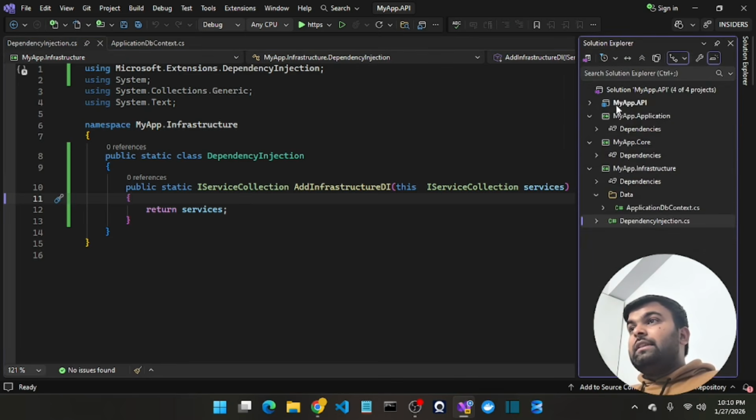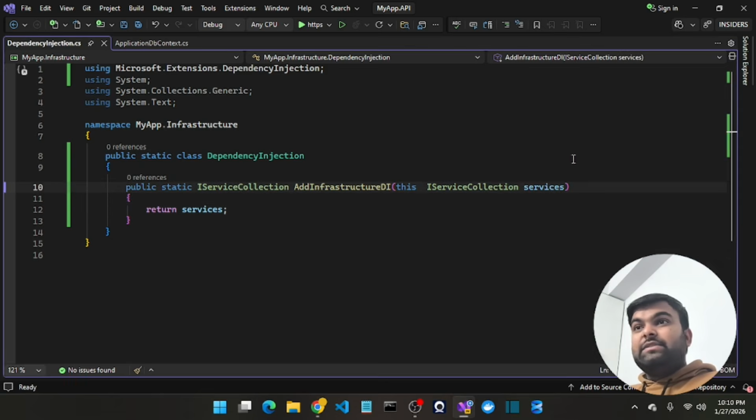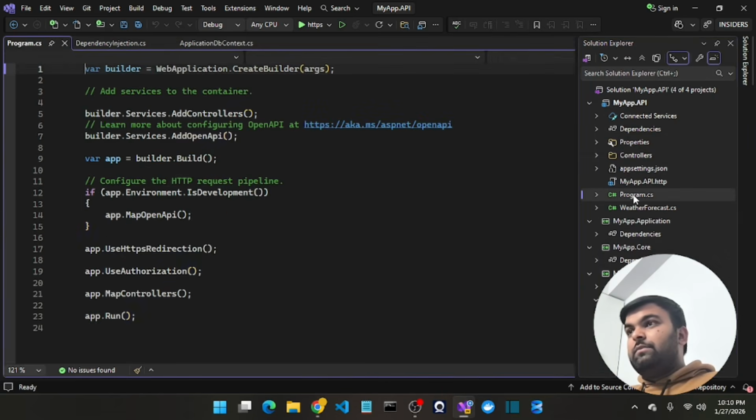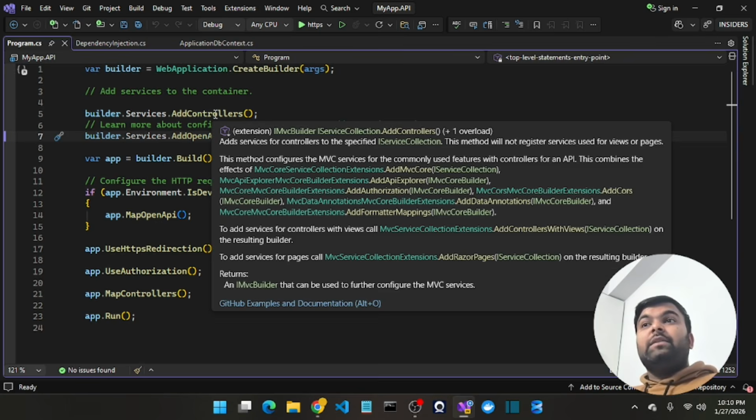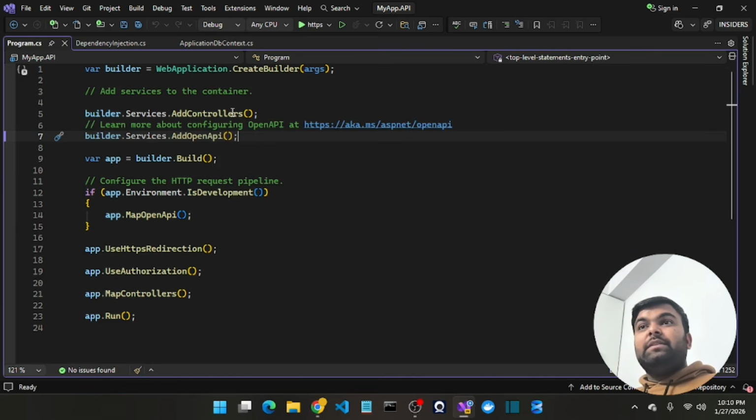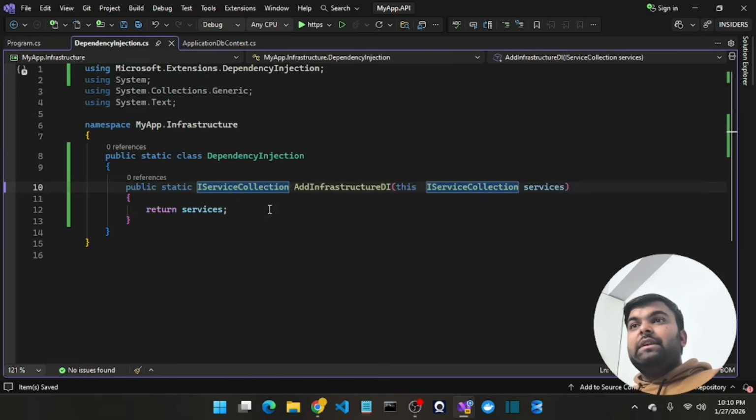If you want to see what IServiceCollection is, simply go to Program.cs. There you will see the middleware we have, and the return type of the middleware method, such as the AddControllers method, is IServiceCollection. So all the things related to the middleware have IServiceCollection as the return type. This is why I am using it like this.